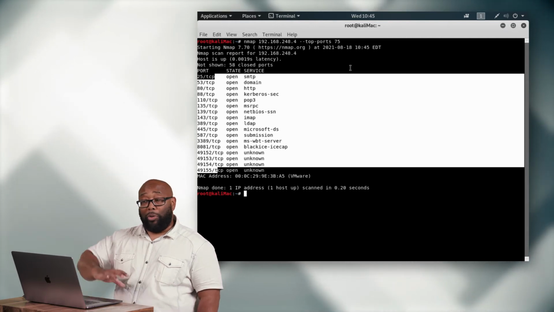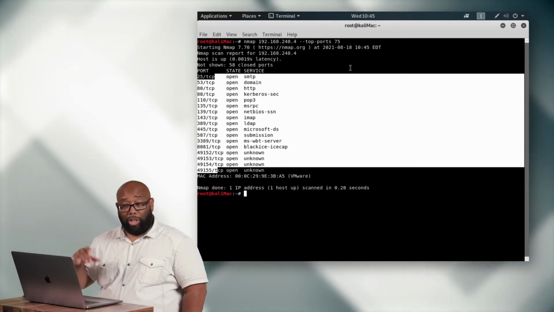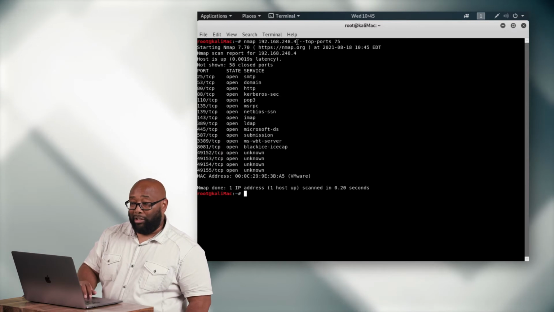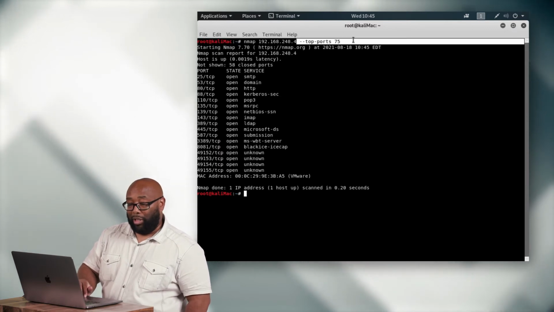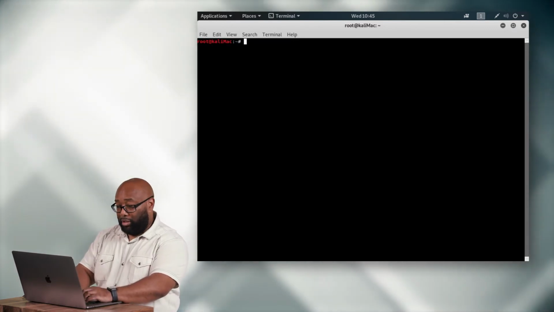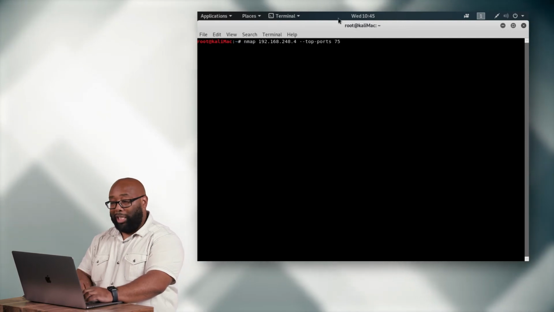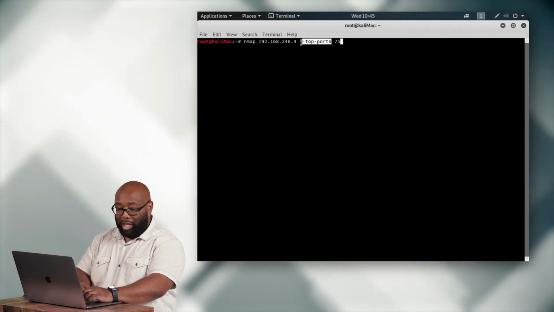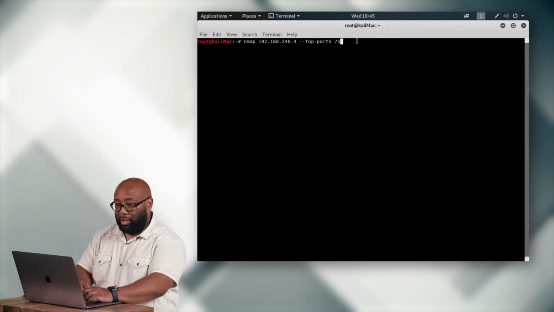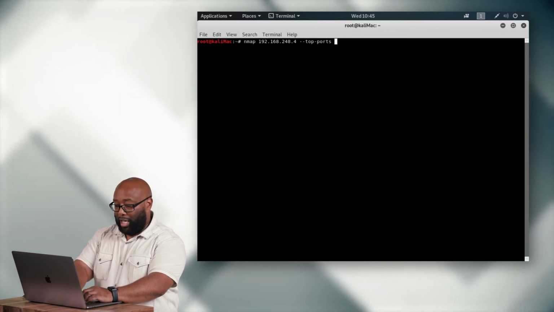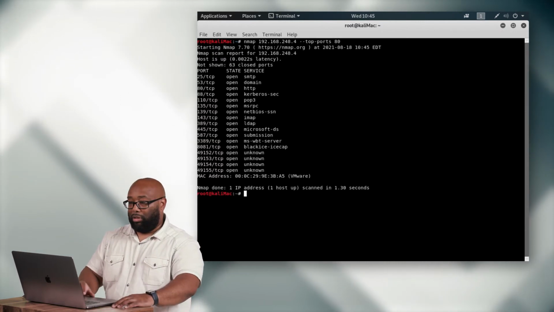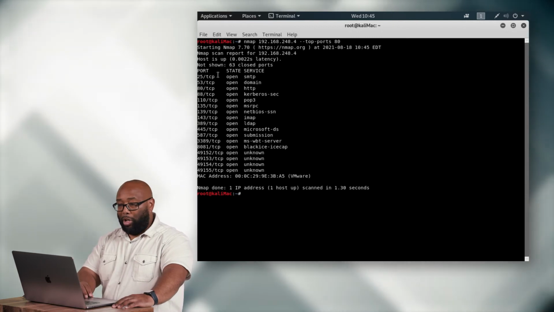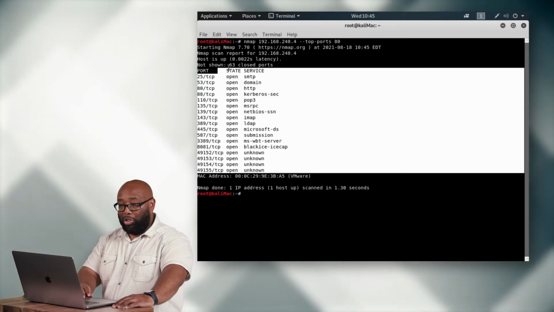Okay, so you have this flexibility, but you need to remember this flag and this option. Even if I said 85, it shouldn't matter, because what you should be keying on is the dash top ports. And if I take that and make it 80, if you add up what's open with what's closed, it should equal 80 exactly.